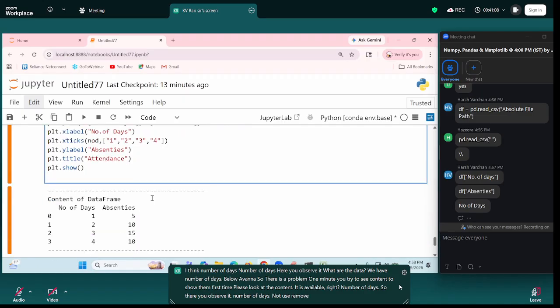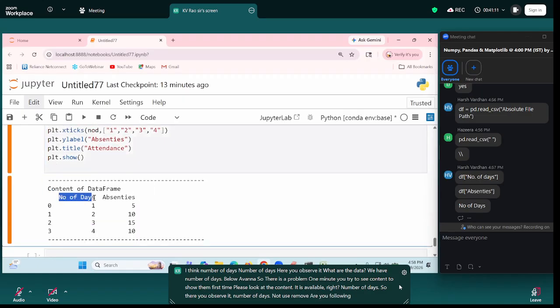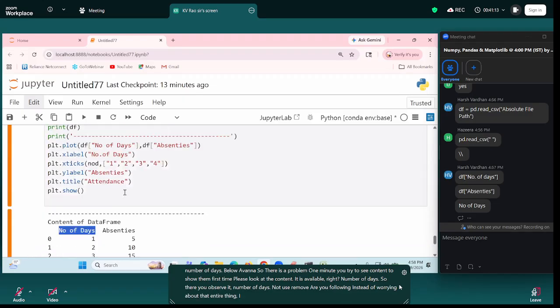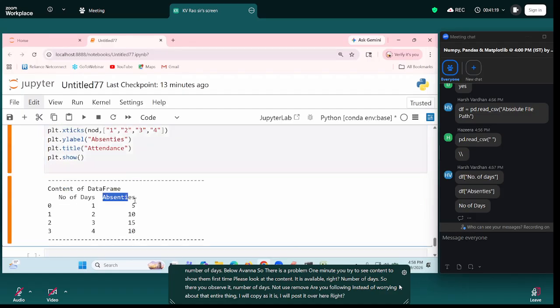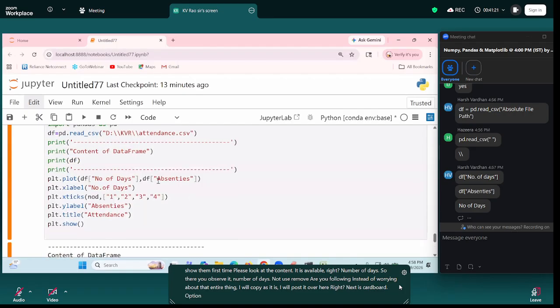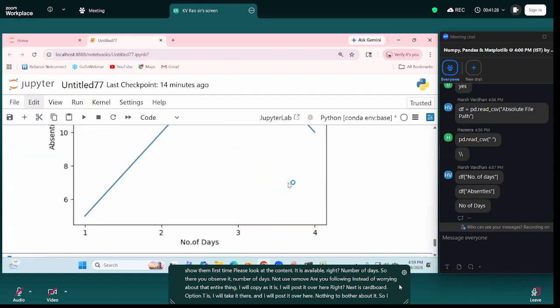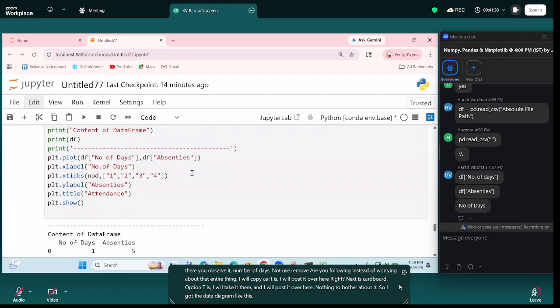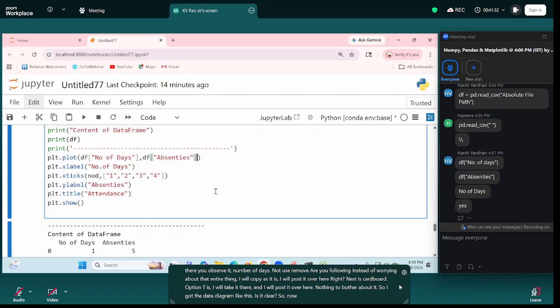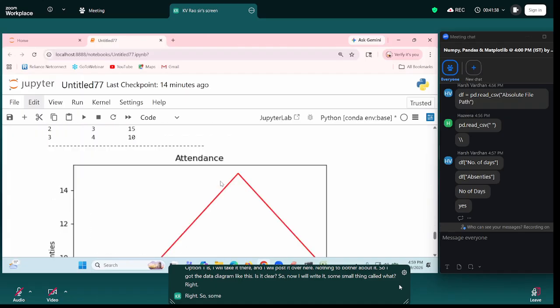Are you following? Instead of worrying about that entire thing, I will copy as it is. I will paste it over here. Right? Next is called what? Absentees. I will take it there and I will paste it over here. Nothing to bother about. So I got the diagram like this. Is it clear? So now I will write some small thing called what? Right. So some kind of thing is coming here.